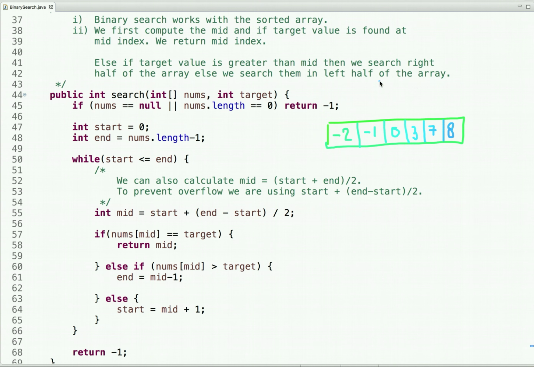So let's visualize this approach. Now suppose we are given this array, and we have to search for 7 in this array. We first compute the mid, and for mid we need two values, the start and end index. The value of start is 0 and the value of end is array length -1. In this case the length of the array is 6, so the value of end is 5 and the start value is 0. Then we run this loop until start is less than or equal to end.